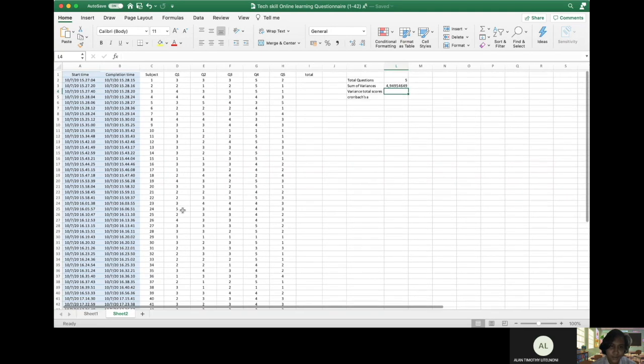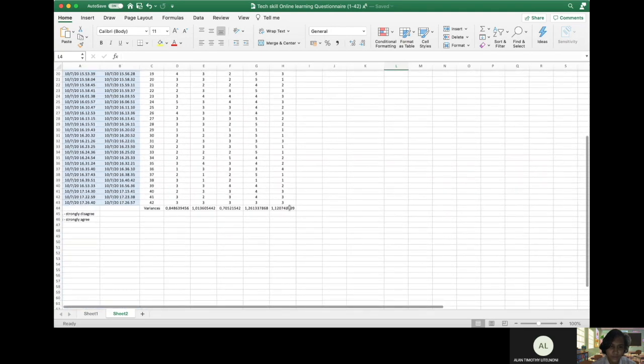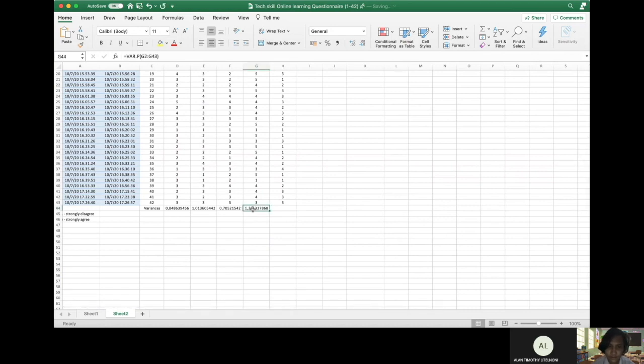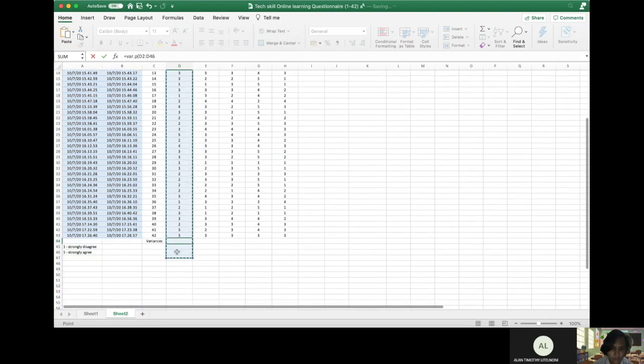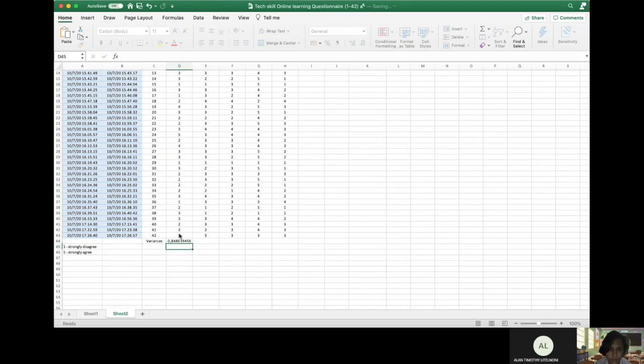So basically, you need to count the variances first, which is like this. Let me just delete this, and this, and then we'll start over. So here you would just put equal sign, type var.p. Don't forget the parenthesis, and then you just drag down from question 1, from subject 1, to subject 42, and then you press enter, and then you got it. And then you can just drag it like so, enter again, and then you got it.